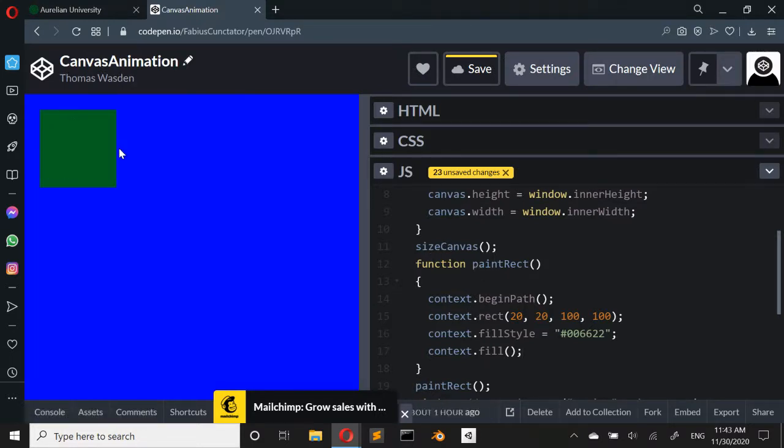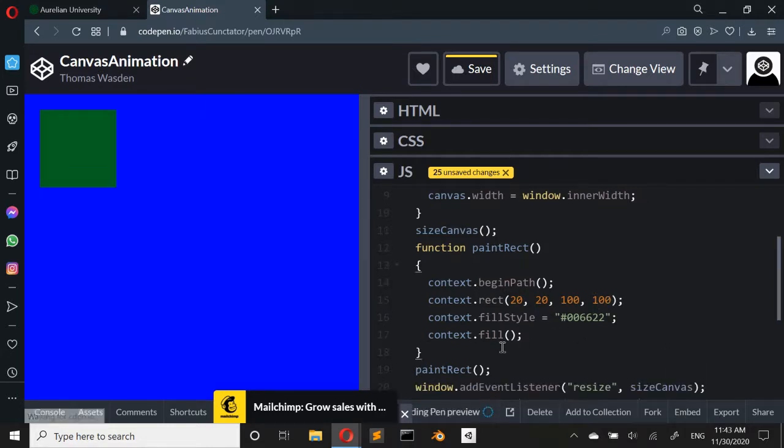Okay, so you can see we have this square here. So we've got our X and Y with a 20 and 20, so 20 and 20 from the top and the left, and then width and height. So if we were to do 200, you can see that would change the width, then height. We'll keep it like that. So this will paint this on the canvas.